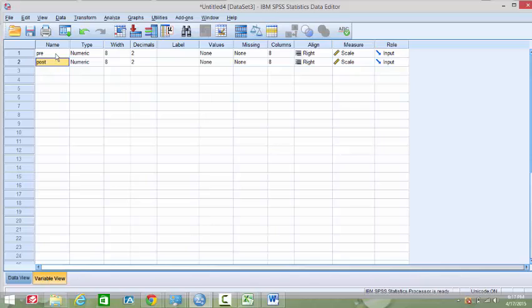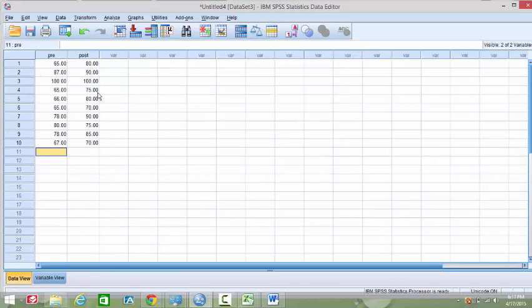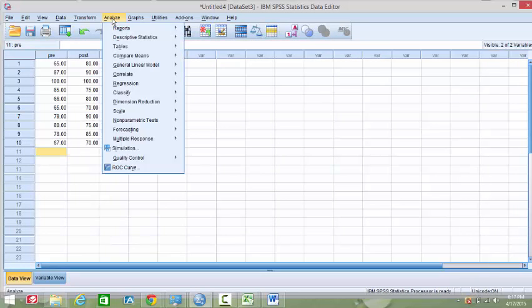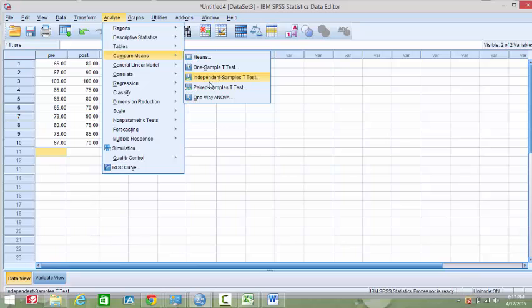you can, if it hasn't already been done, name it pre and post. Go back to the data view, and all we're going to do is go to Analyze, Compare Means, Paired Sample t-test.